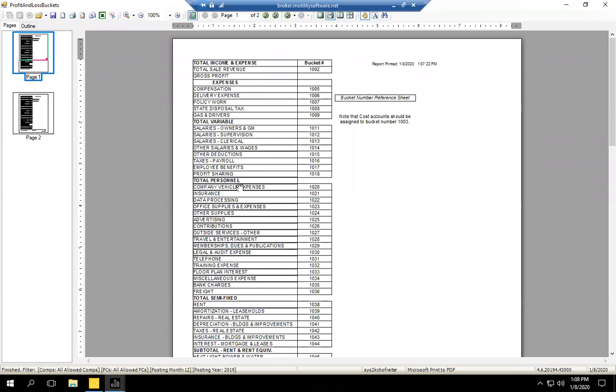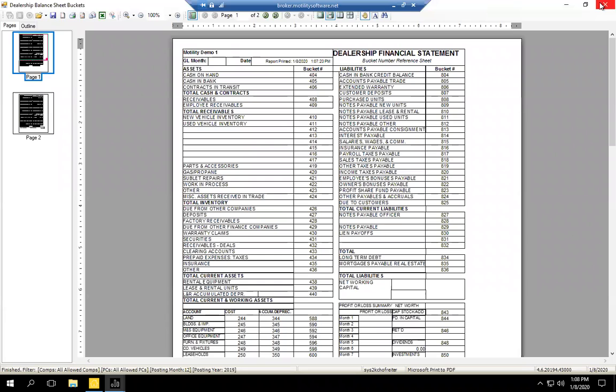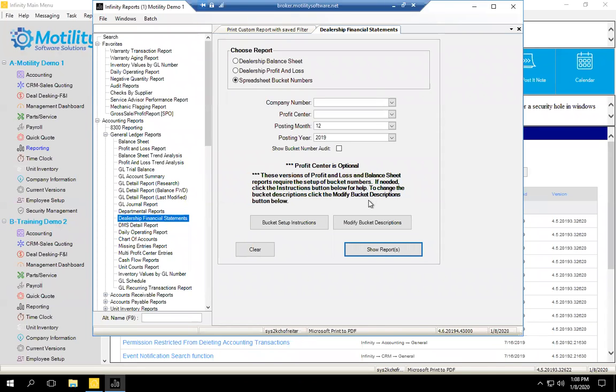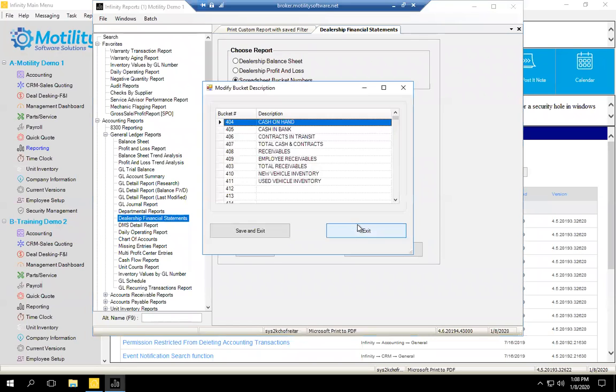All right, also these can be customized. So again, it comes set up in the software automatically, but you can customize it if you like. There is a modify bucket descriptions button here. And when you click on that, it allows you to look at each bucket number and change what its description is. So again, you can't change the bucket numbers, they're hard-coded, but you can change what the description is so that you can customize it to your liking.